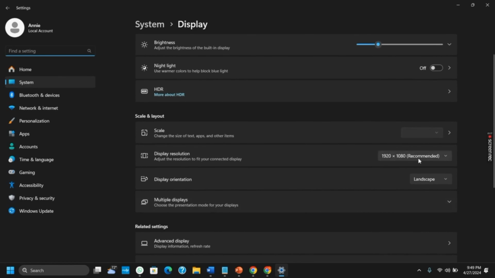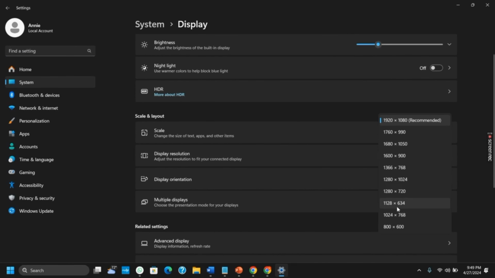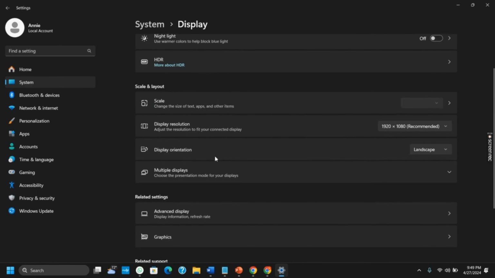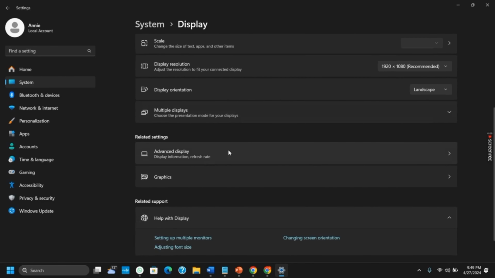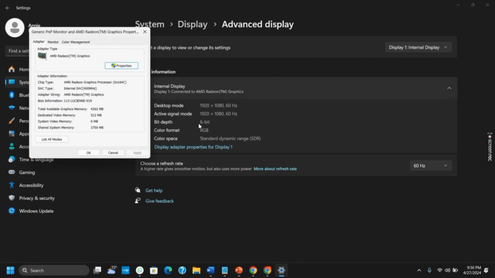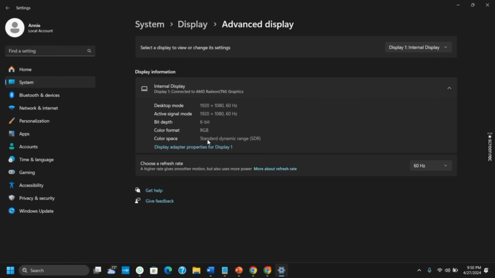First of all, from the display resolution, you can try to change it. Additionally, scroll down until you find the multiple displays or display orientation option. Also, click on the Advanced Display option and change the display adapter properties for the display. Then you can click on Properties and change it as you like. Also, you can choose a different refresh rate and check if it works.